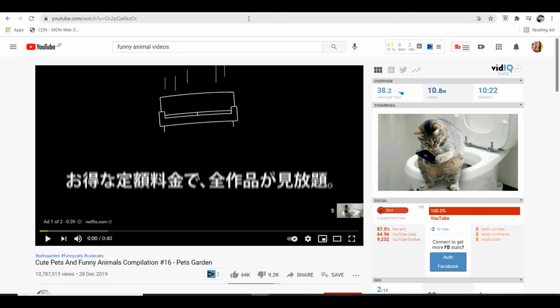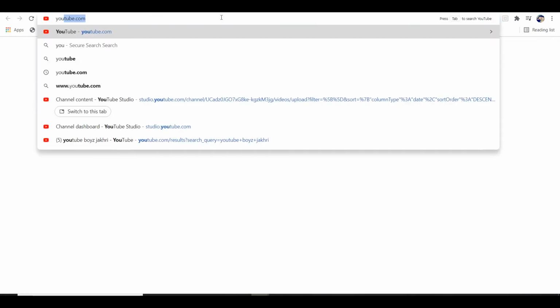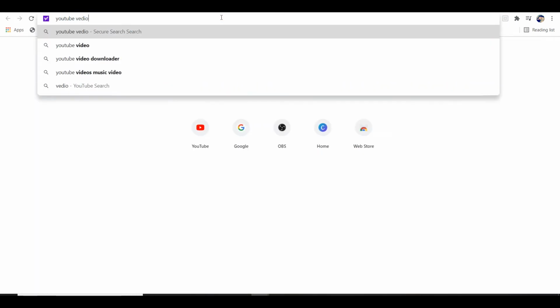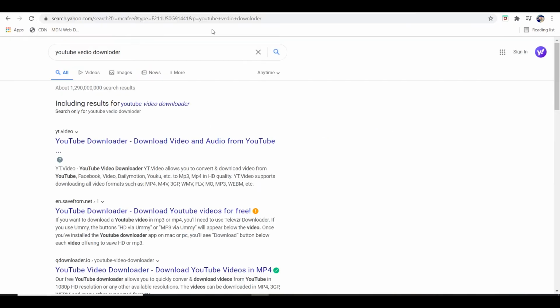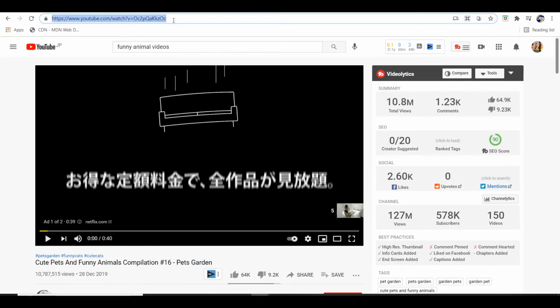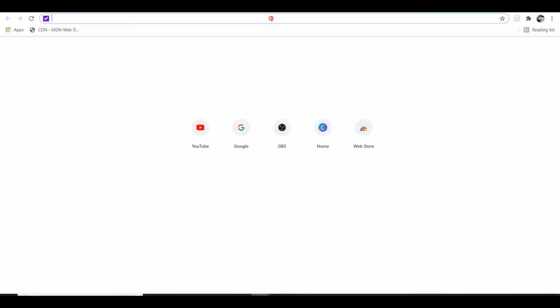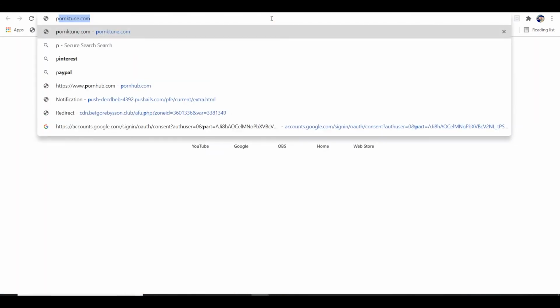In order to download the video, just search for any YouTube video downloader. For example, I will go with this one, YT YouTube video downloader, because it is the first one that pops up. Just simply copy that link and paste it here. And boom, you have your video downloaded to your computer.